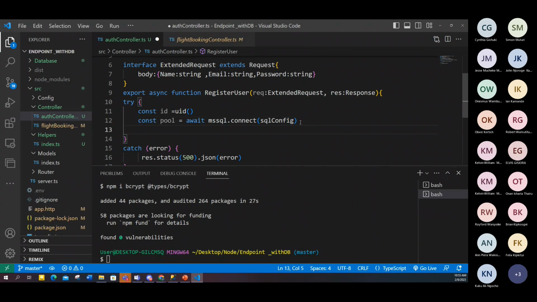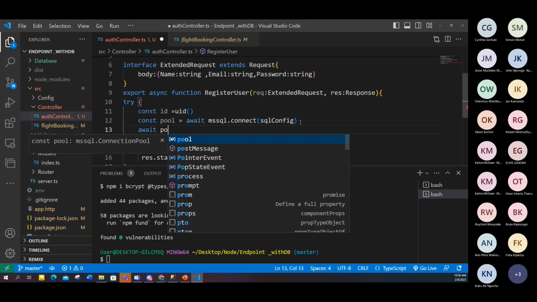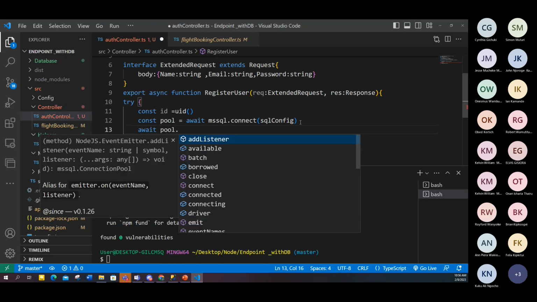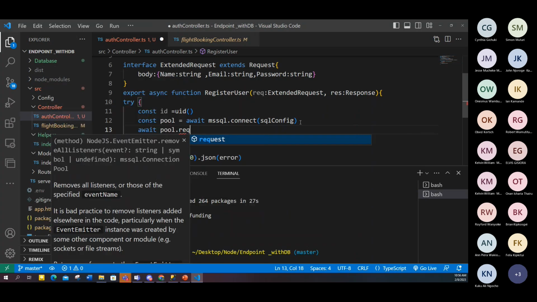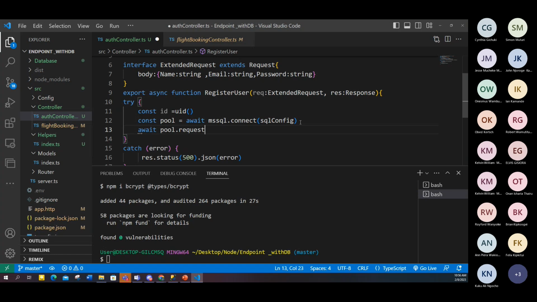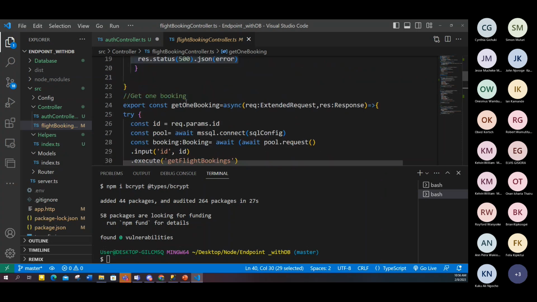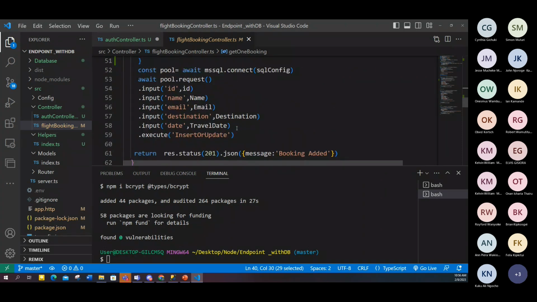So after this, I will await. To register, I don't need to get something back. This is because I'm posting data to the database. I'm not getting data, so I don't need to save anything. I'll just say pool.request right there. And I will now add some inputs, and I'll copy this one.